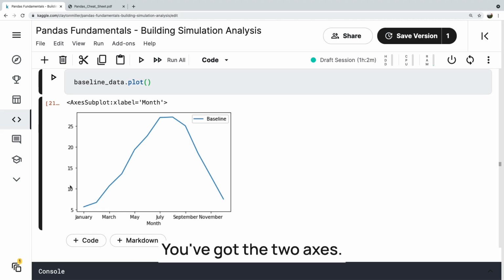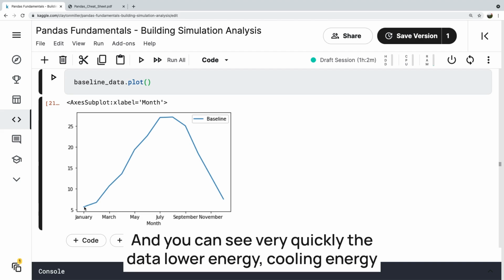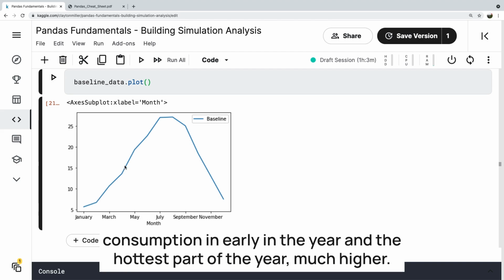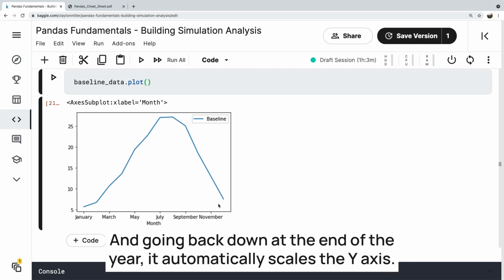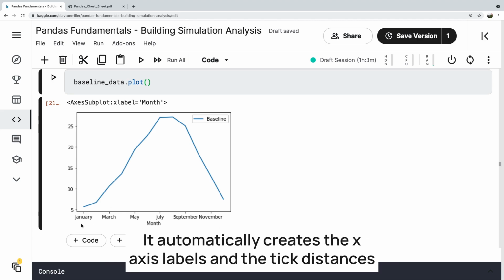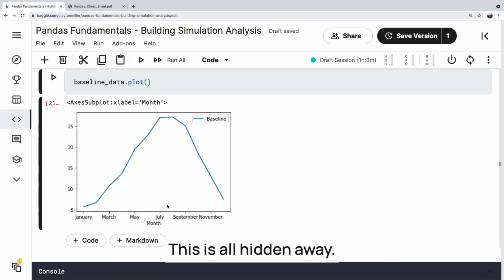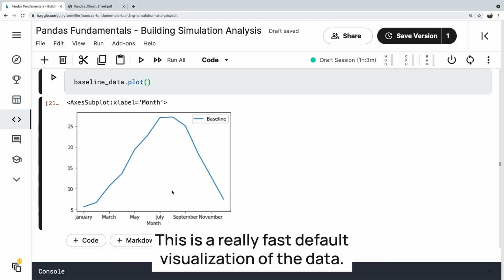You've got the two axes. You've got a small legend, which is the name of the columns. And you can see the data very quickly: lower cooling energy consumption early in the year, much higher in the hottest part of the year, and going back down at the end of the year. It automatically scales the y-axis, so you maximize the coverage of the data you're seeing. It automatically creates the x-axis labels and the tick distances, the number of ticks and the number of things that it shows. This is all hidden away. This is a really fast default visualization of the data.